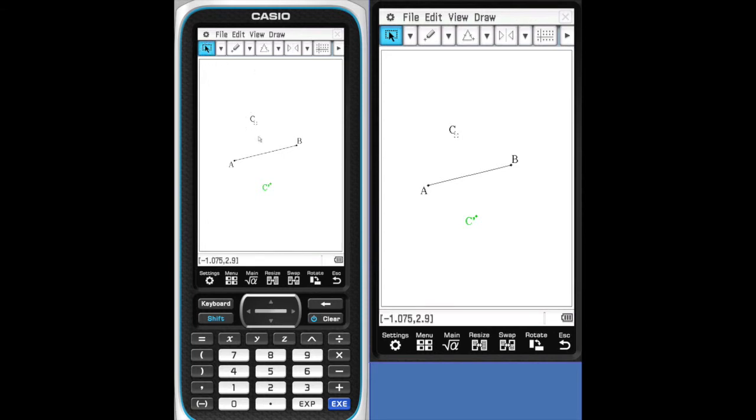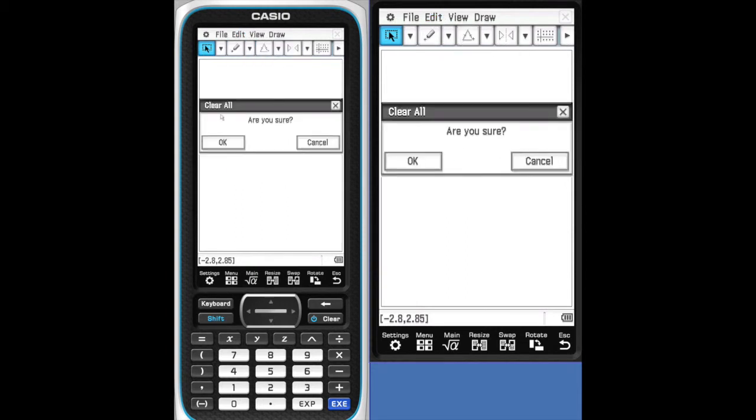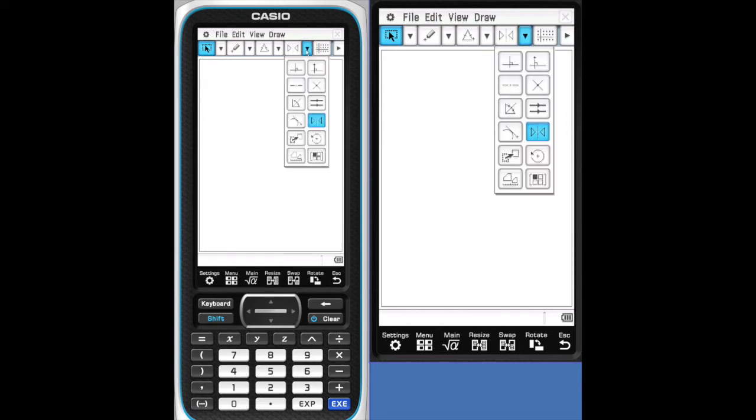Grab the selection tool, tap on C, tap and hold C and move it. Watch your reflection change. Tap A, tap and hold, move A. Notice your reflection changes. We'll go ahead, edit and clear all. We have a few more to try here.